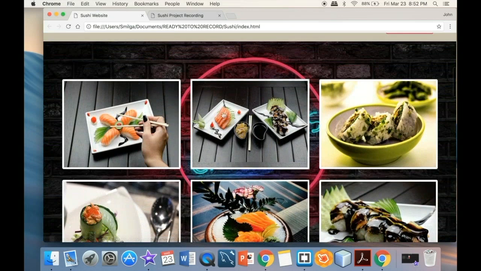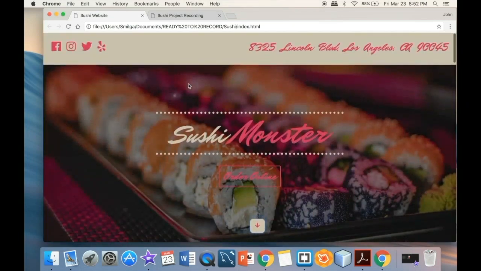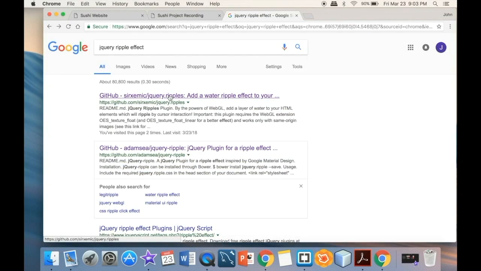So now that we're done with this section, the last thing that we would want to do is to add over here this ripple effect. So let's go ahead and add this ripple effect to our header. And for the ripple effect, we're going to go to Google and write jQuery ripple effect. And then over here, we're going to go to this GitHub site.